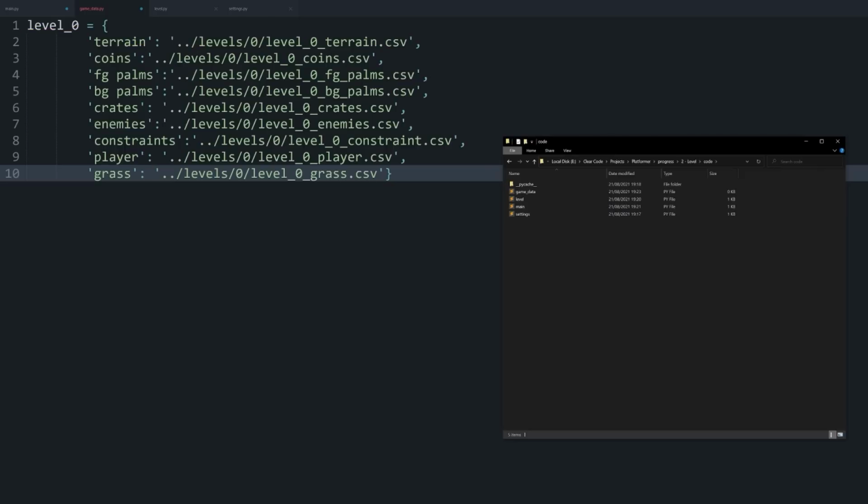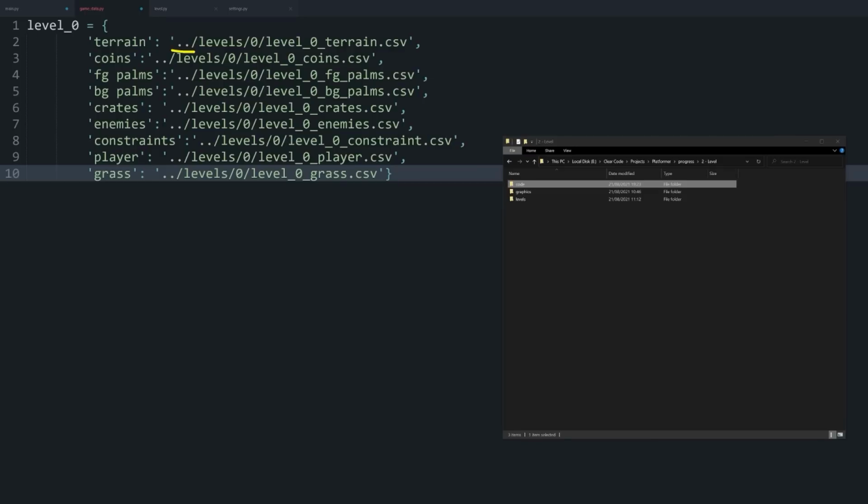So here you can see the code that we are working with. So we have game_data, level, main, and settings. And from there, I want to go one folder up. And that is going to be, in our code, this double dot. So if you ever add in your file path a double dot, you're going up one folder. So now we are in the parent folder where we have code, graphics, and levels. And I want to go to levels, then to 0.